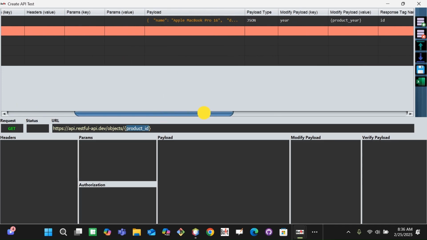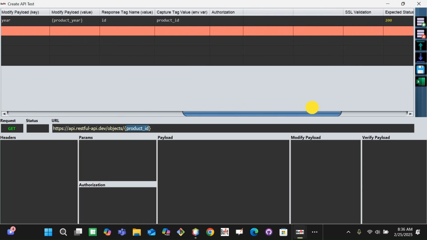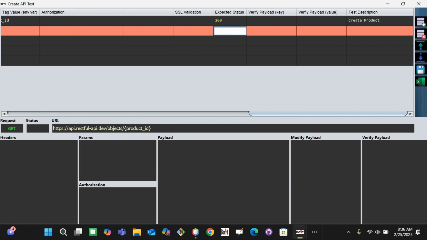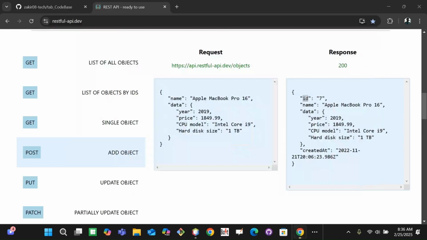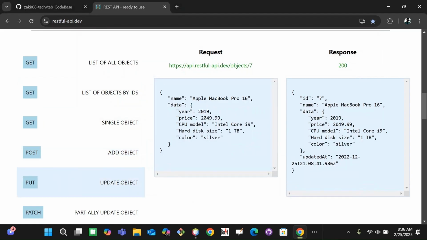Fine. Now after that, we are not passing any headers, nothing. We are just saying run that. The expected status is that, and we give it some description. We are saying, get product. Okay, fine.